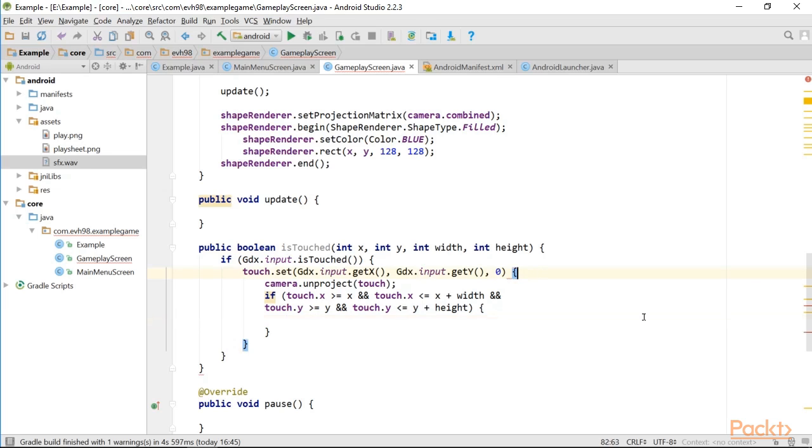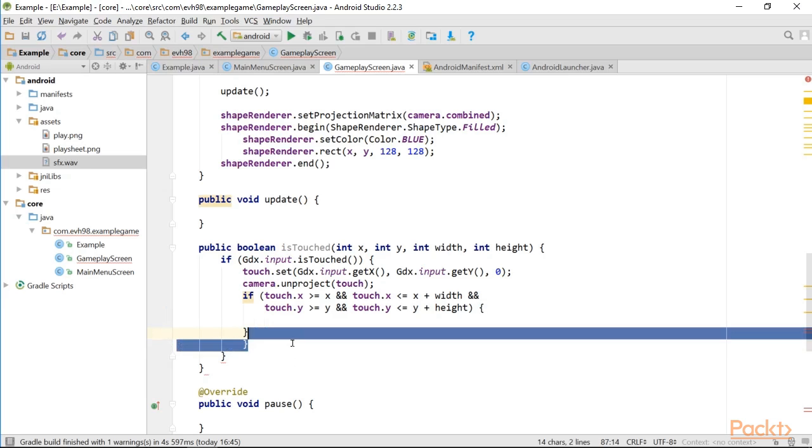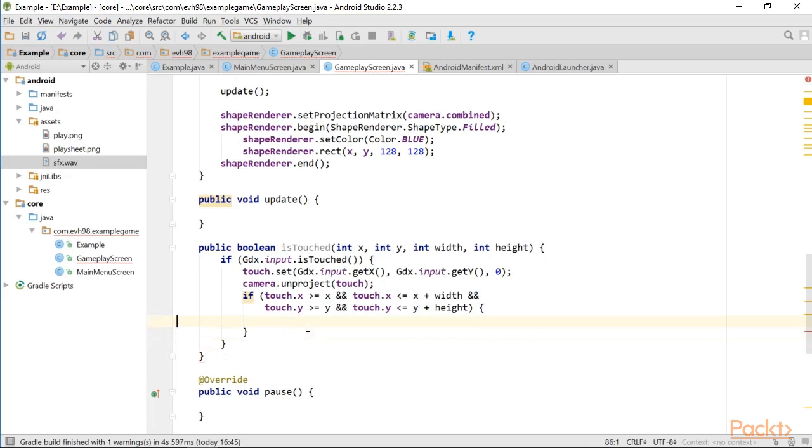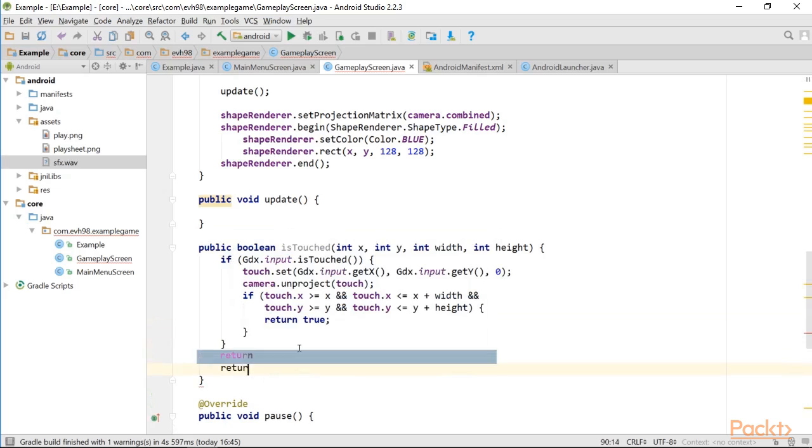This set should not have had a curly bracket, there we go. That tidies it up a little bit. Now, if that's the case, then return true. If none of this is the case, then return false. And there we have our isTouched method.